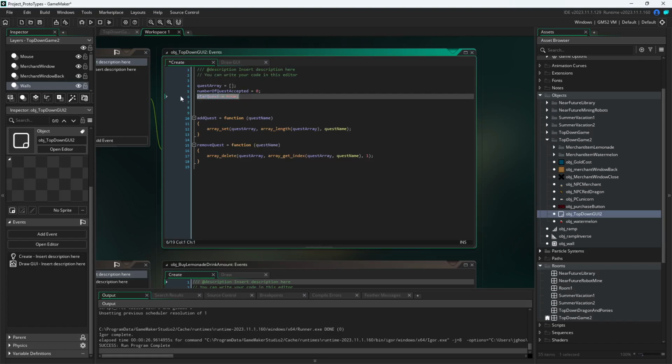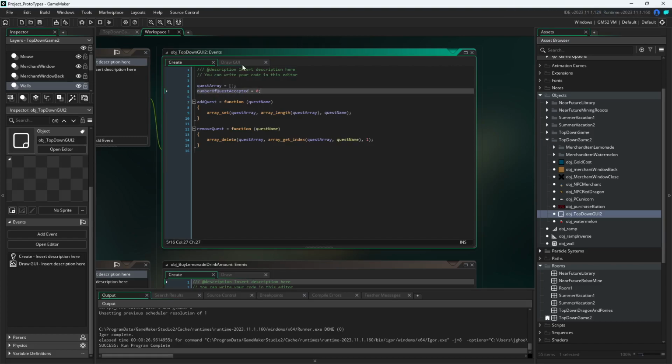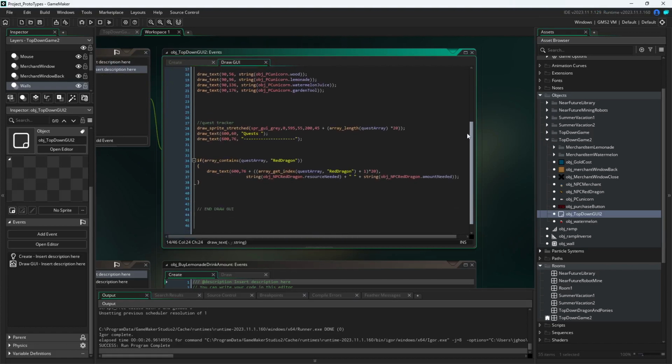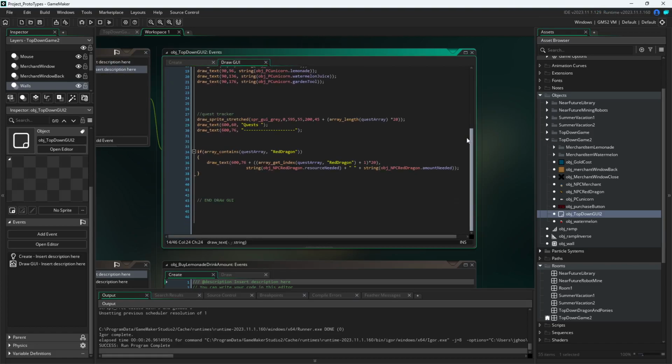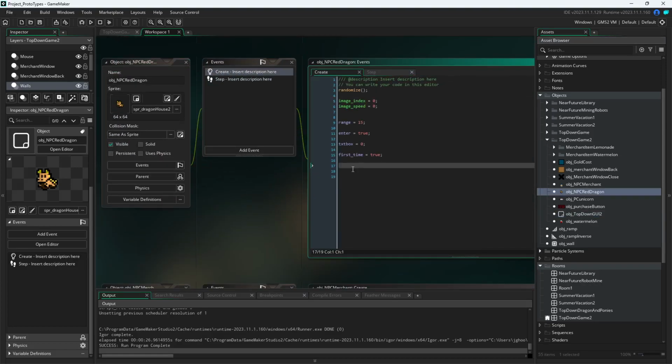All right, let's clean that up a little. Now let's go down to here. The quest is called Red Dragon. So that's the quest name we need to give this Red Dragon. We're going to say quest name is equal to Red Dragon. And we need to give it parentheses.